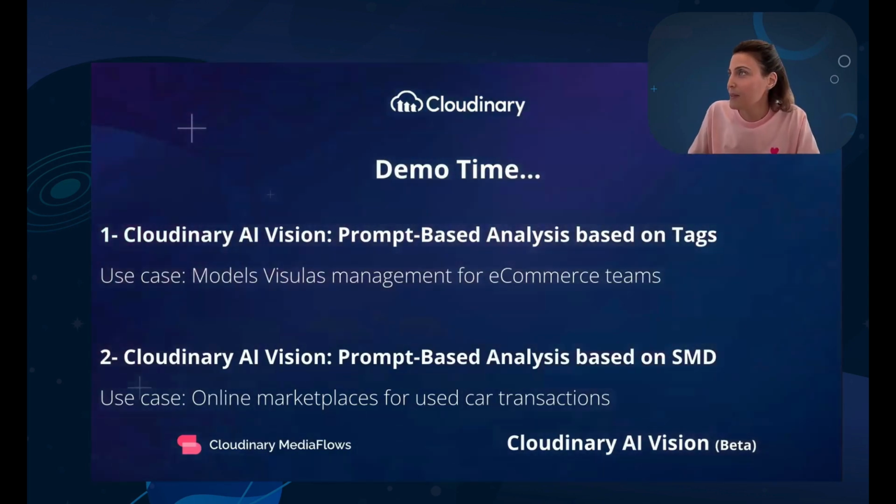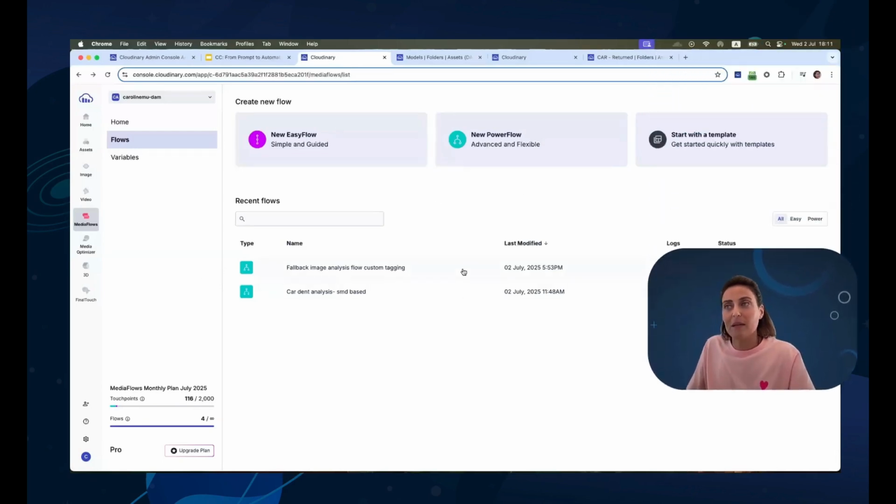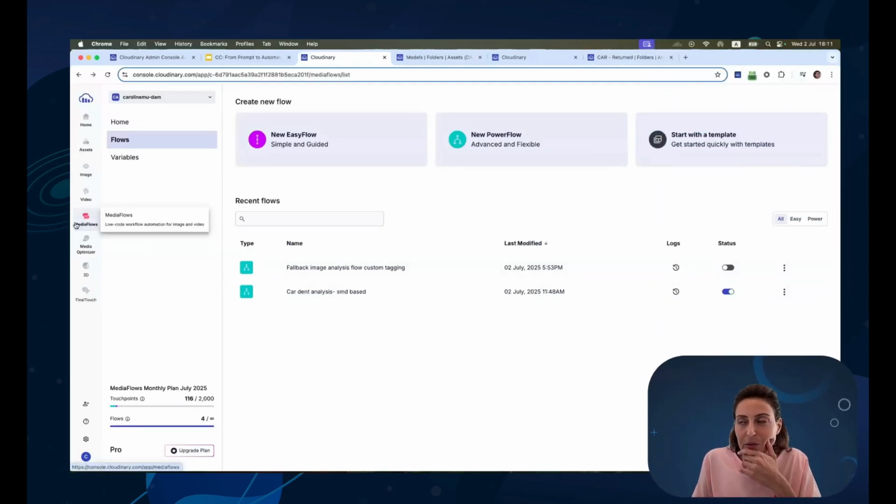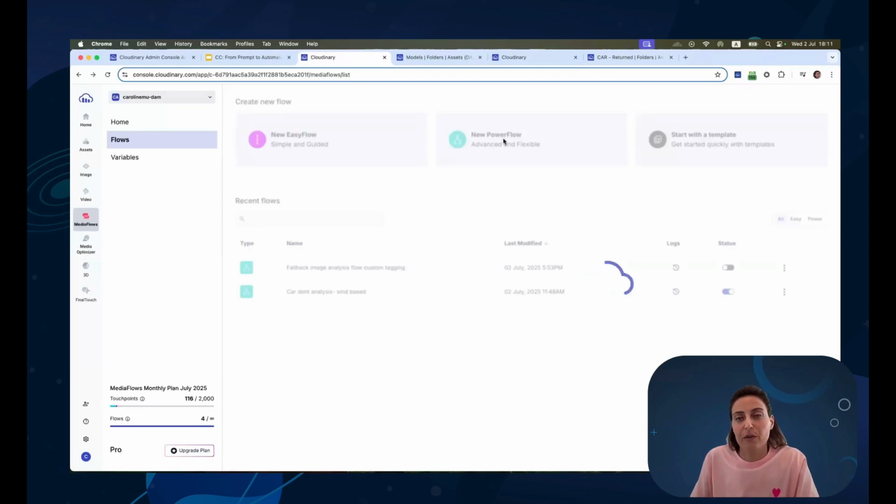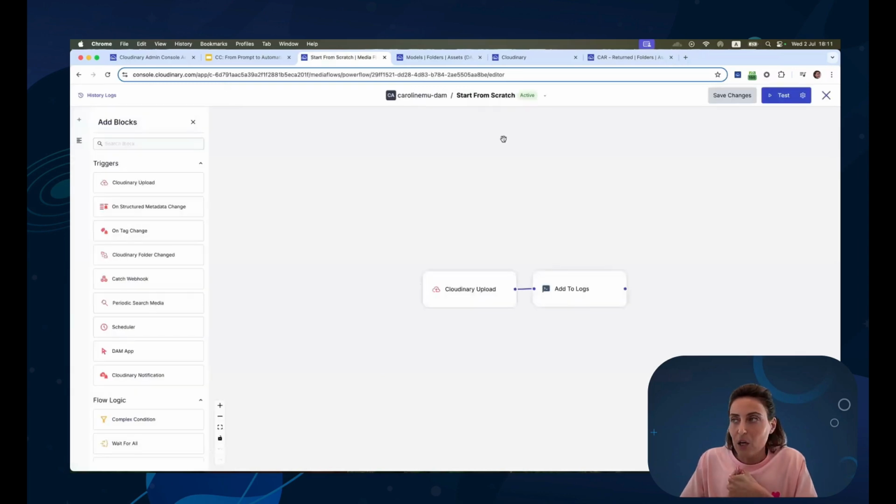So let's dive in. So now I'm in my MediaFlows platform and we will start the demo. So let's start by building our first power flow together. Imagine you're managing visuals for an e-commerce brand, right? And your site relies super heavily on super high quality model photography. You've got thousands of images and you want an efficient way to actually organize them for your online store.